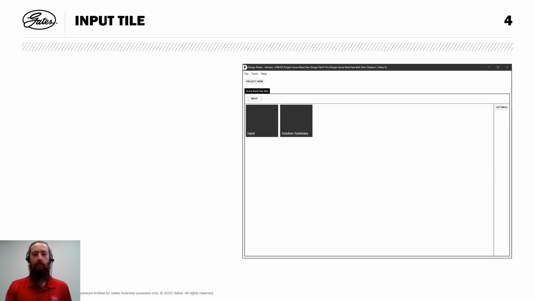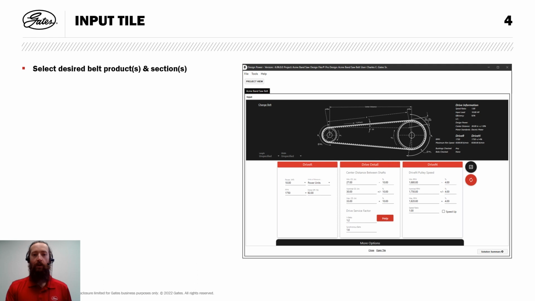Within the Design Flex Pro module, I'm going to select the Input tile, and I'll note here that for the purposes of this example, I'm going to first work through a full drive replacement for the customer, and later on I will go through their additional request for a replacement belt.